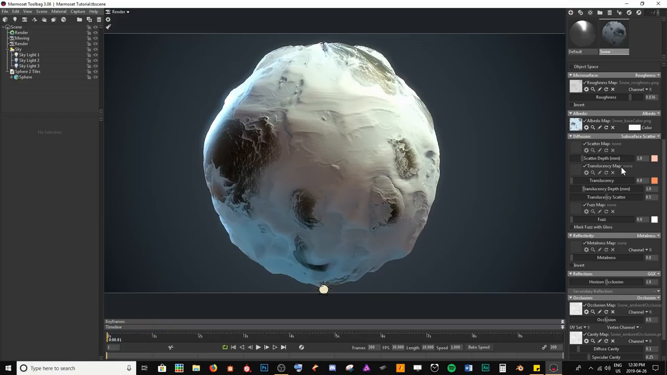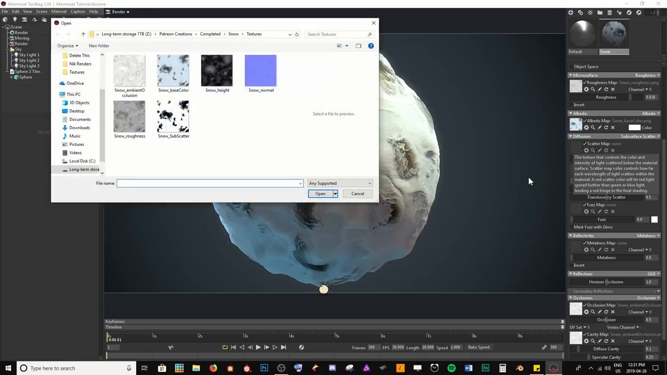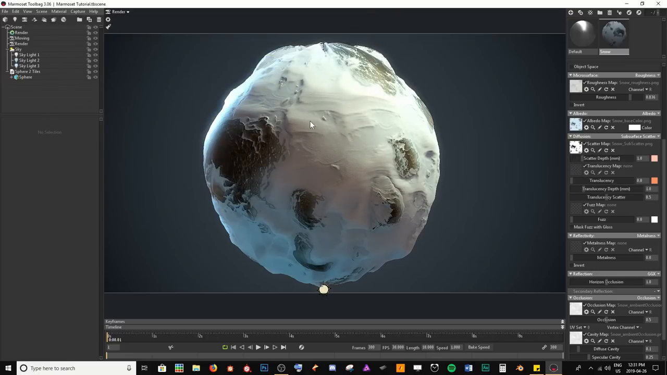Immediately what I'm drawn to is again our scatter map. This is basically going to be a mask for the areas that are not subsurface scatterable, and areas that are subsurface scatterable. I'm going to click on this guy here, and I have this subsurface snow map. You can see that the areas where I don't want light to penetrate are going to be the rocks, and anywhere that I'm okay with the light penetrating is going to be white, and it's going to be the snow. So immediately I'm going to plug that in.